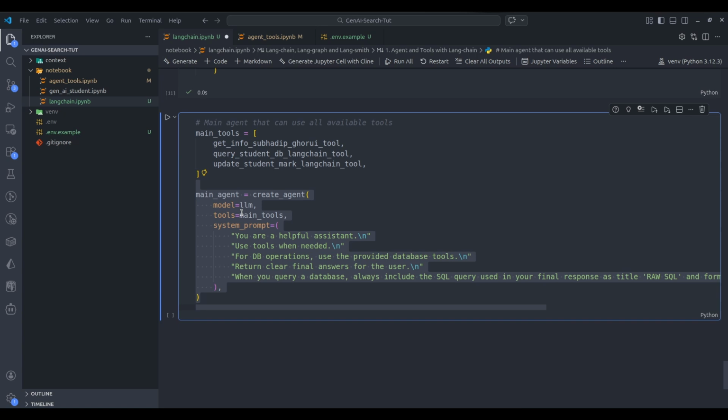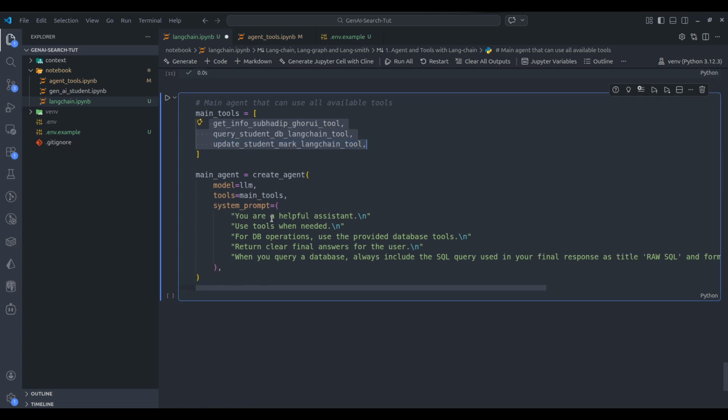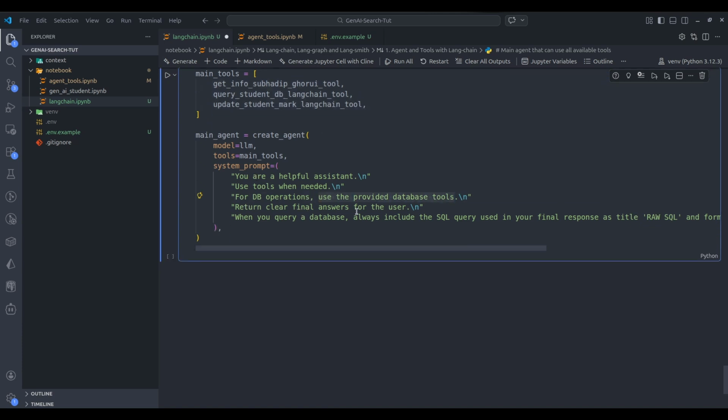In this main agent we are providing our previous Groq LLM model. These are the tools, so we will be providing the 3 tools that we have created. Then this is the system prompt: you are a helpful assistant, use tools when needed. For DB operations, use the provided database tools, meaning these tools. Return a clear final answer for the user. And we are also saying that when you are querying the database, always include the SQL query.